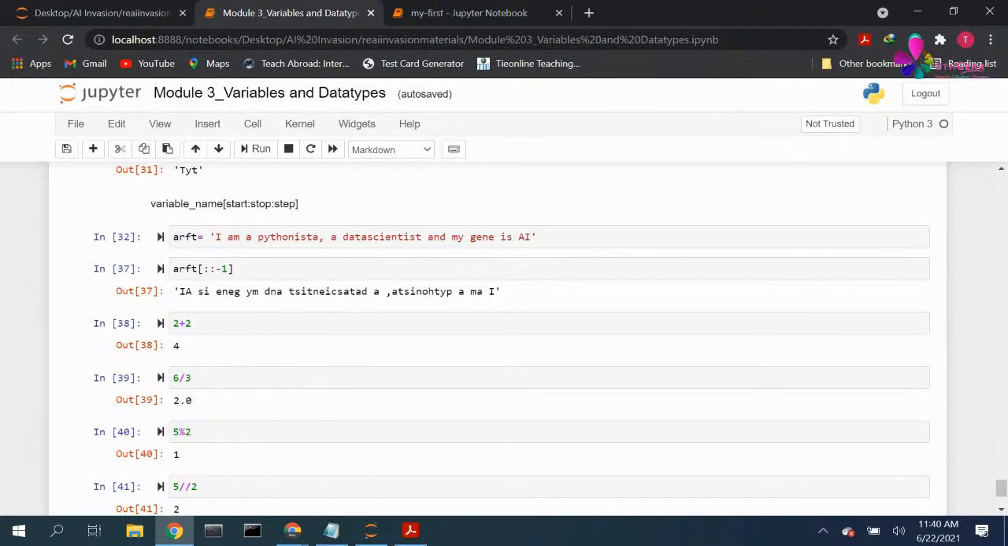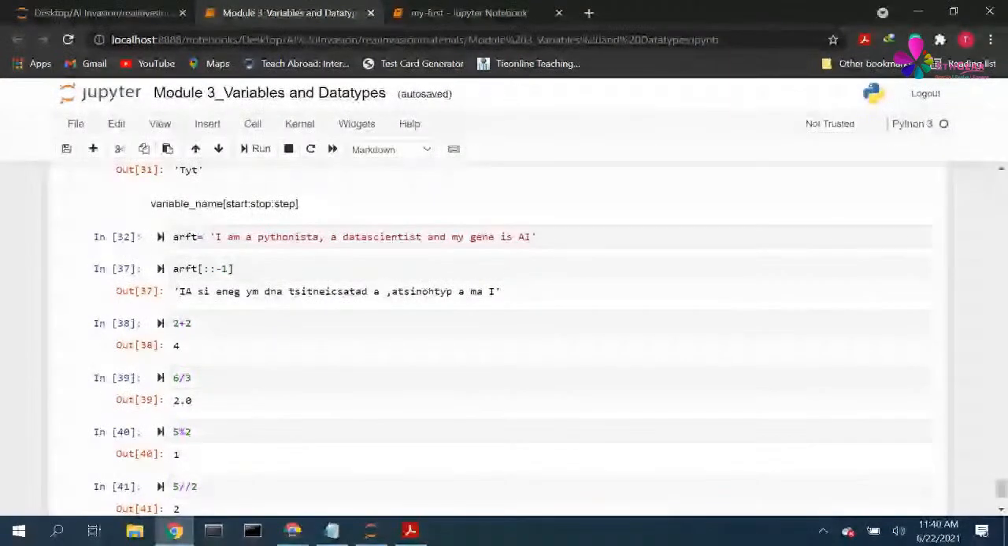If you are reversing it with the start-stop step, you are going to reverse the start and stop. You change the start to the stop index and the stop to the start. But if you want to reverse the whole string, you just do your 2 colons. The first step is supposed to be the start step, but you omit that start step, you do not put anything there, just your colon.